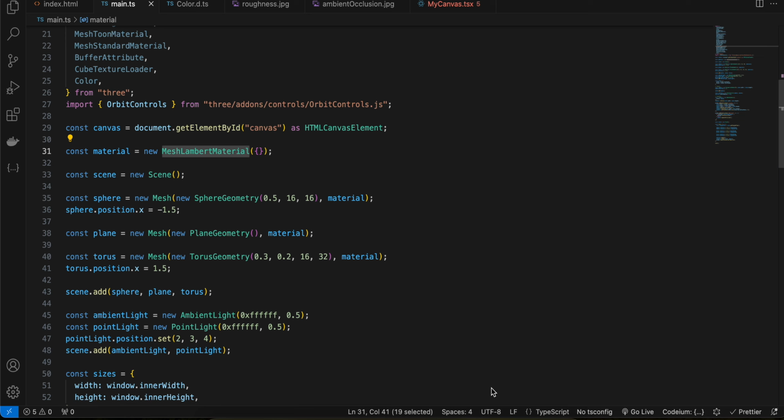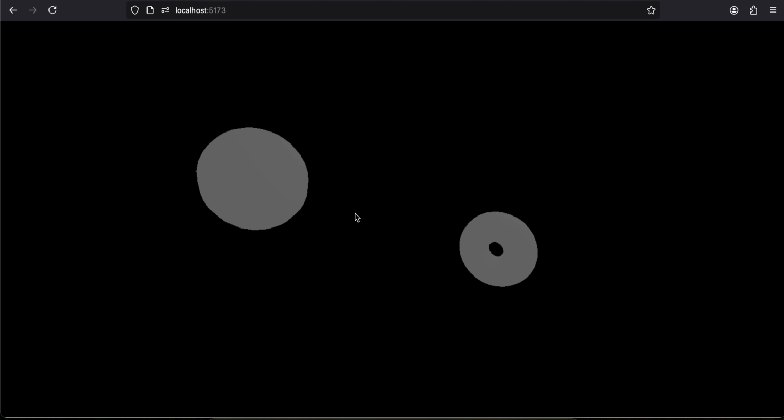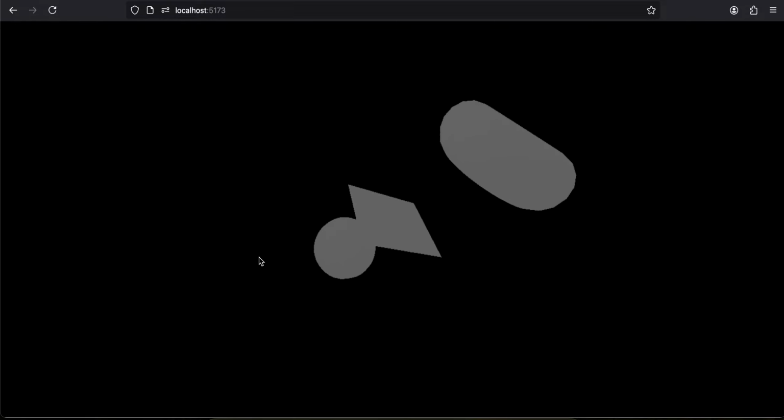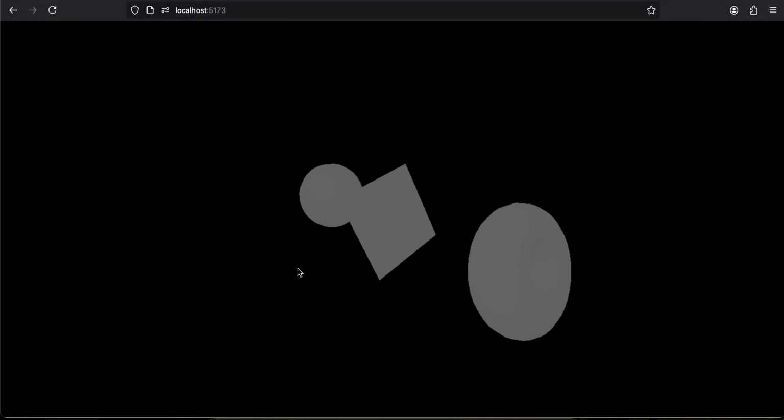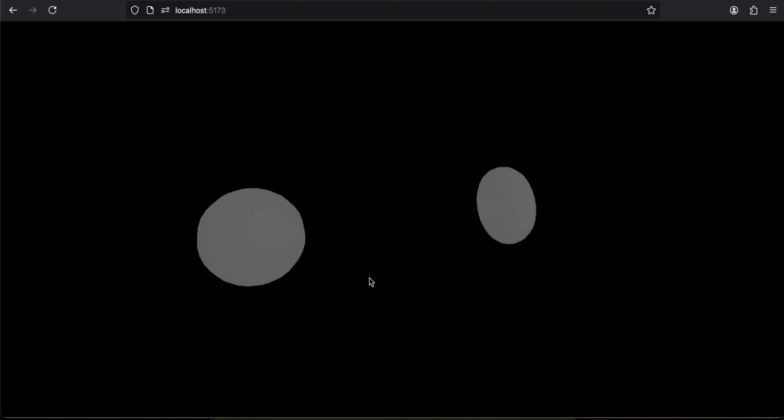In this video I will show you how to use the MeshLambert material in ThreeJS. So firstly, this is the output. This is how it looks after using the MeshLambert material.